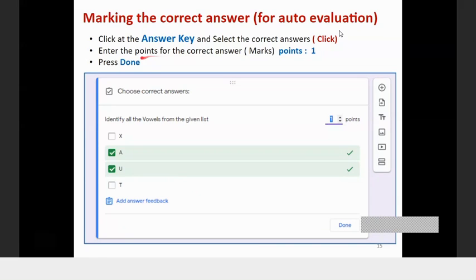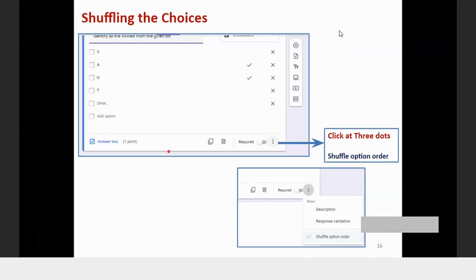Answer key and points 1, whatever is given in blue color is an item available in the Google form. This is how we can understand. So click at answer key and select the correct answers. How do I select the correct answers? Click. Then give the points, 1 point. By default, all the questions are 1 point. Done. Once it is done, we are able to set the question paper.